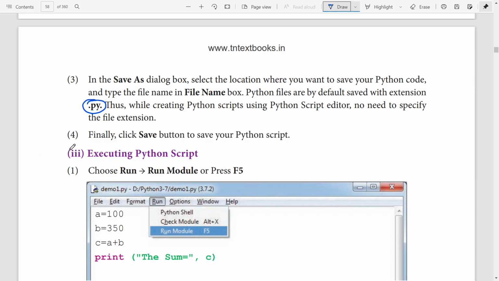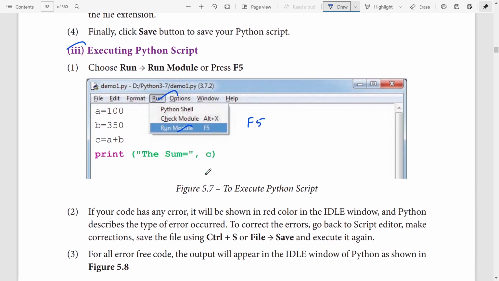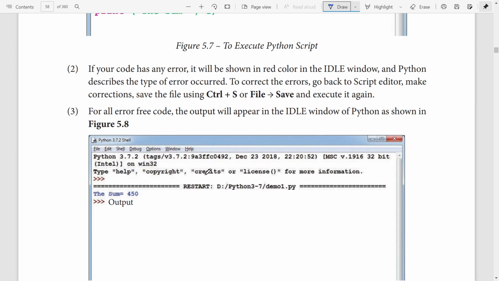How we are going to execute the Python script? So, in run, choose run module. That is F5 or run module. You will get the display result. The sum is equal to 450 in the Python prompt window. Is it clear?